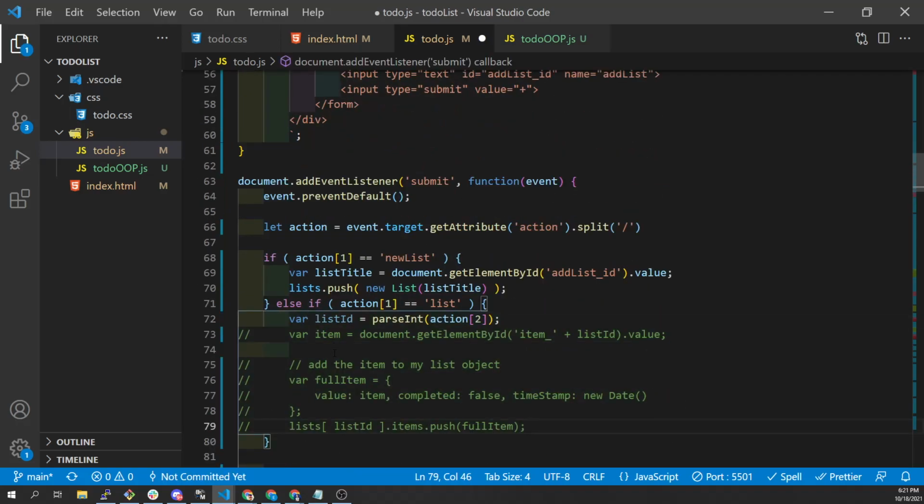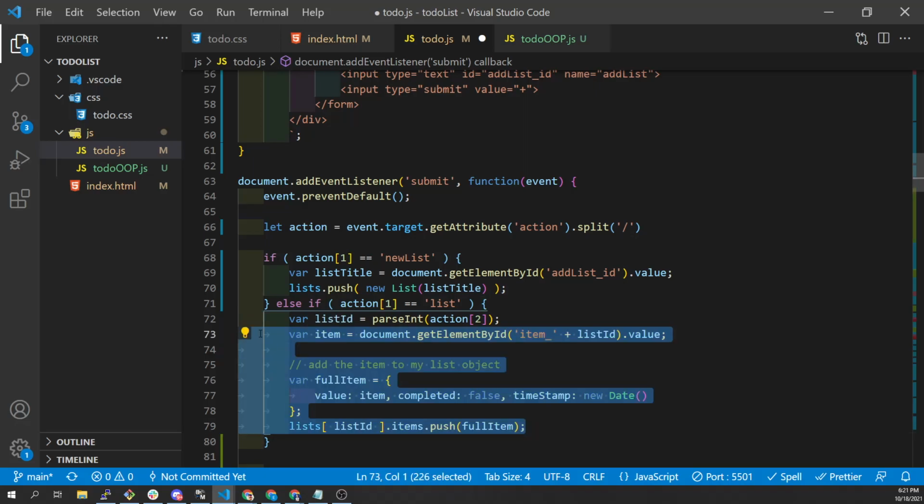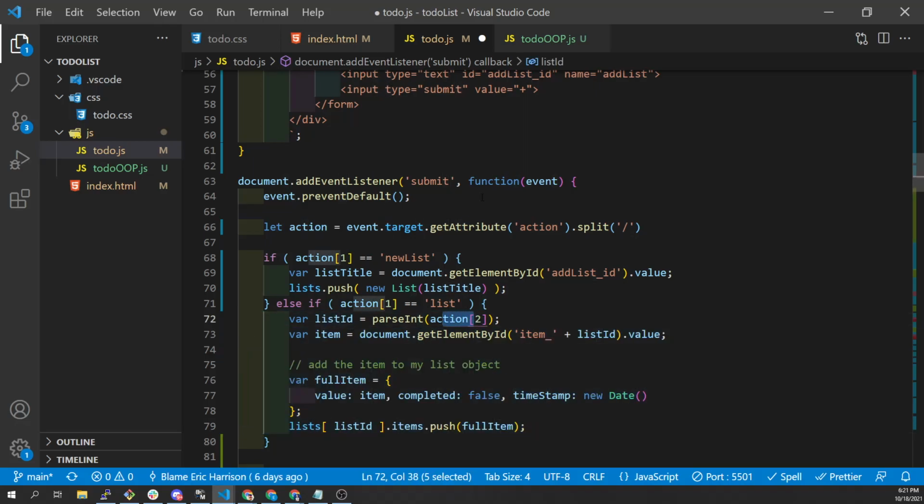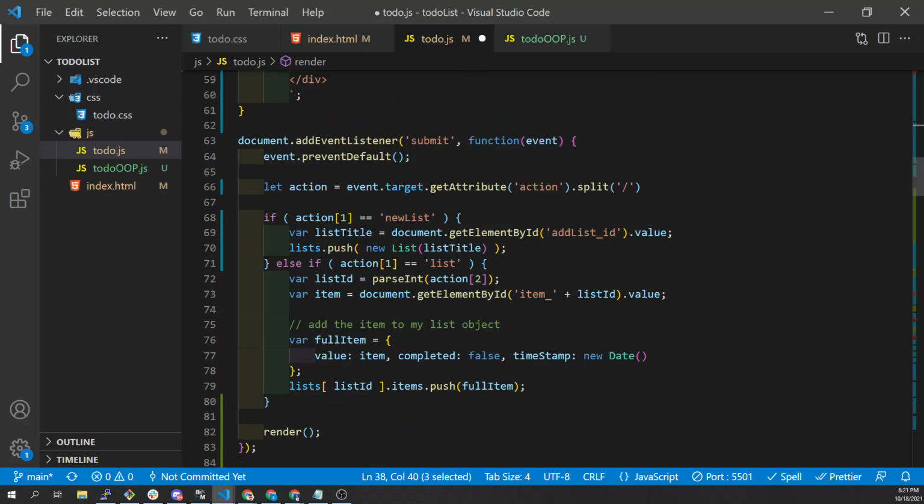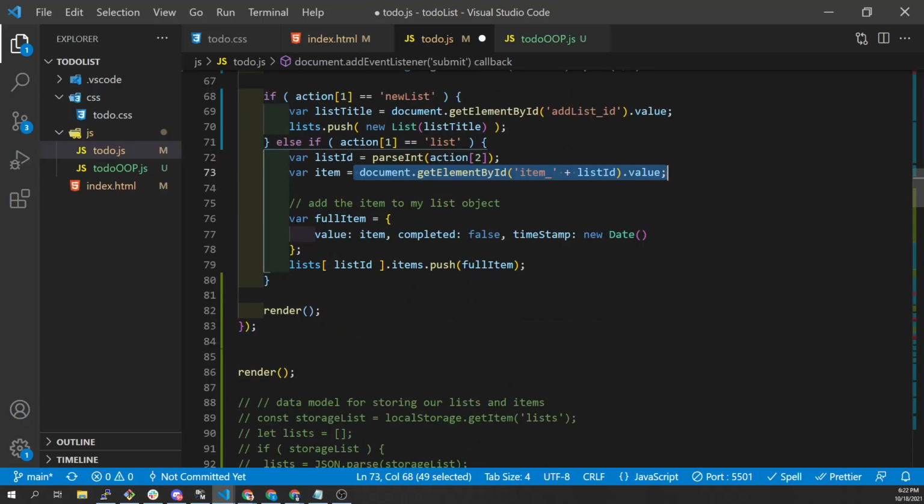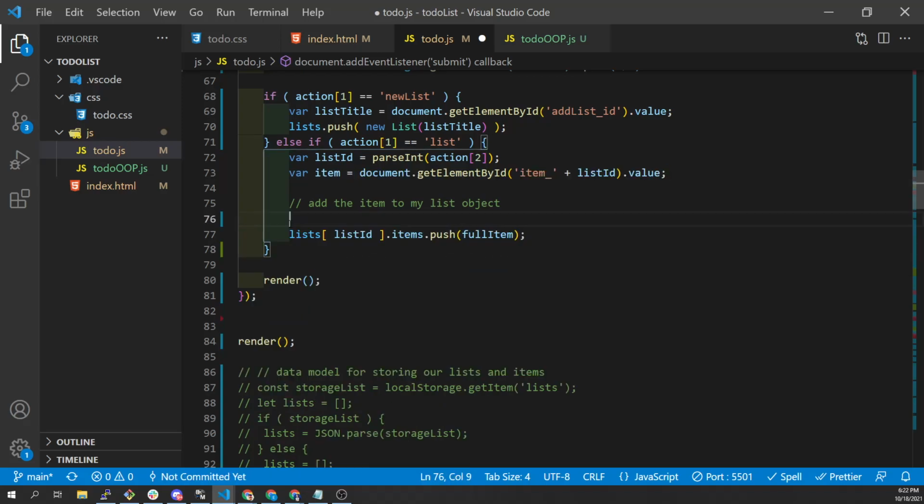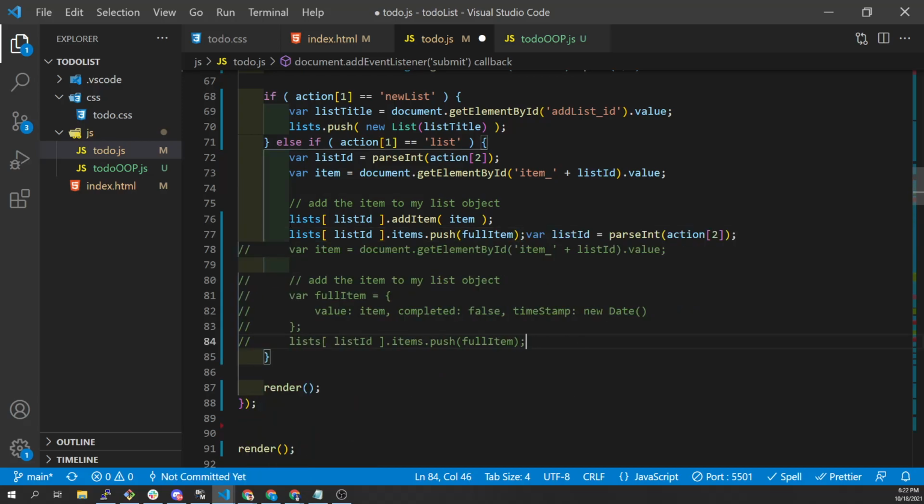So if we paste this in and we uncomment lines of code, we're grabbing the ID of that form, because we're putting the ID of the list in here. We're grabbing that ID, parsing it so that it's an integer, then grabbing the value. This is where we were creating that list previously, but now we don't need to do this anymore. So we can simply call lists list ID dot add item, and then put in this value item.